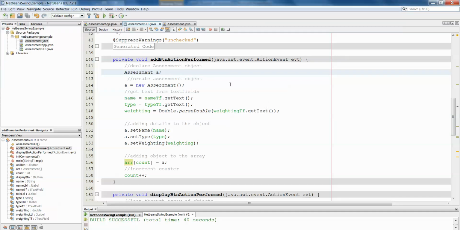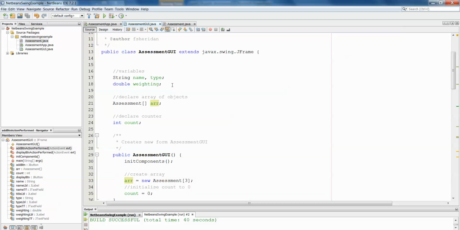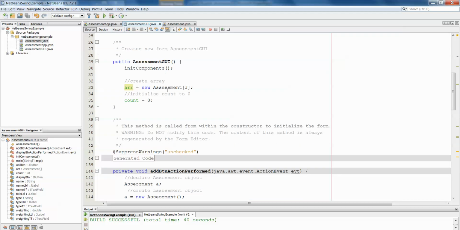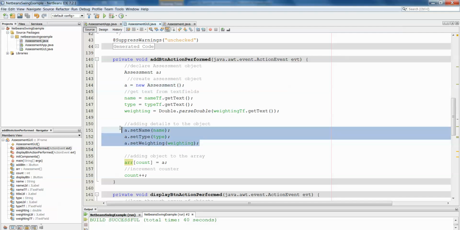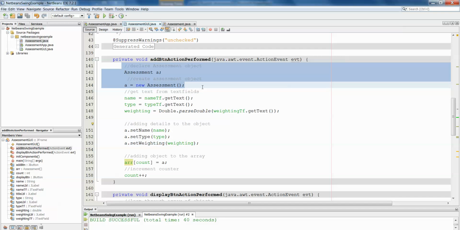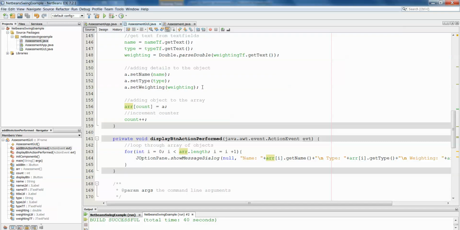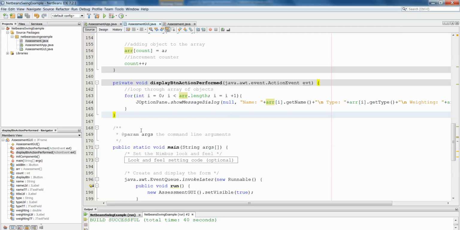Okay, so what happened there was, because we had declared the assessment object as a global object and we had created it in the constructor, every time that we tried to reuse that same object, we were getting the original name, type, and weighting that were set in there. Whereas we need to recreate it every time that we hit the add button, make a new object, and add new contents to it. And that's why we were getting our difficulties there, and we were getting the same object overwriting every single time. So watch out for that, okay?